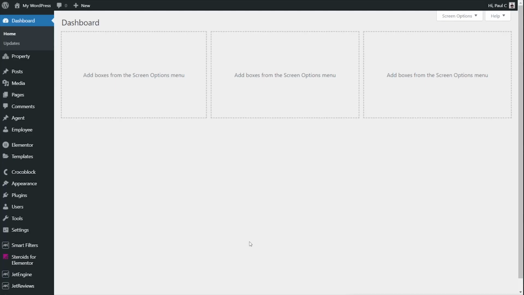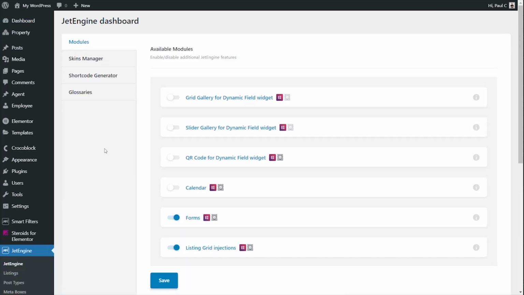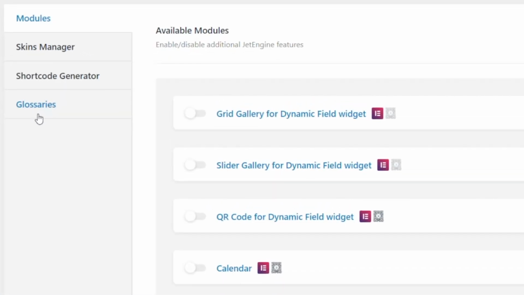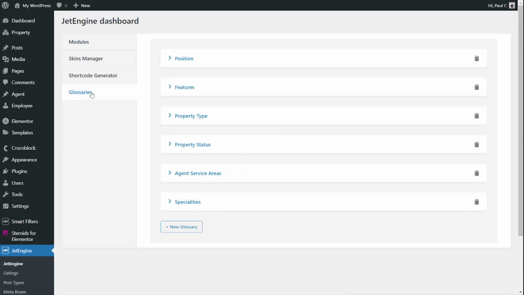Okay, so let's hop over now onto my test website and I'll show you how you can get started with JetEngine's glossaries. Once you've installed and activated JetEngine, the next thing we need to do is hop over into JetEngine itself, open the settings up, and inside there we're going to have a new entry called glossaries. Now I've already created a couple, but I'm going to show you how you can use this for yourself. All we need to do is select glossaries, and you can see there are some of the previous ones that I've created. Let's add a new one in.